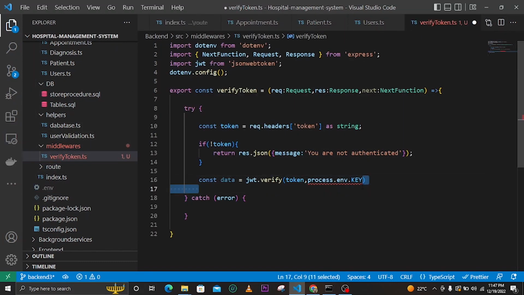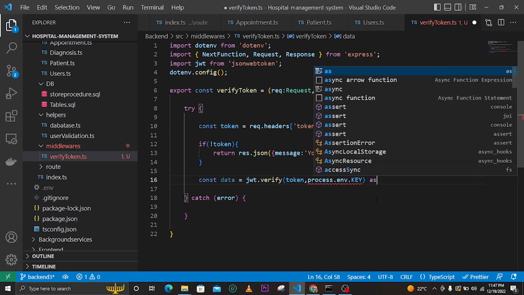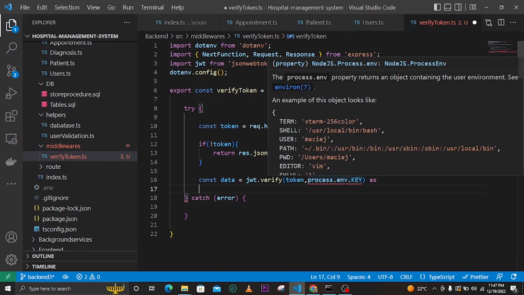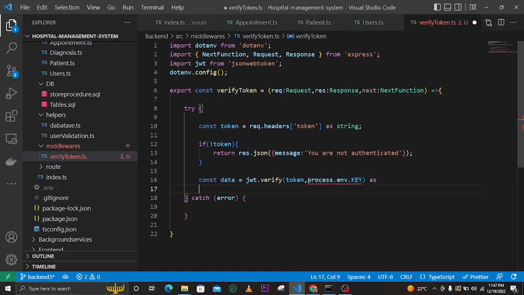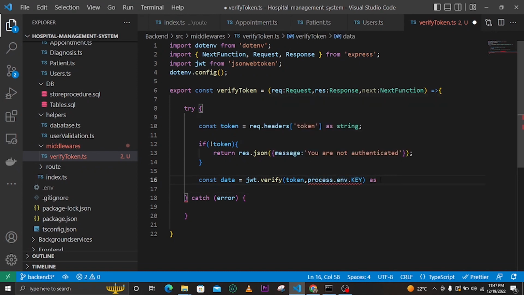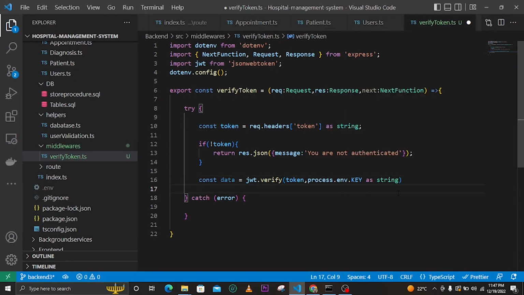And now the other thing, now we have these two, we just type this and say as, because we need to type this. If you hover over this, you can see it is telling us the process.env property returns an object containing the user environment. So you can do that, but we need to type this here. So we can just come here and type and say a string, just like that. It can be as simple as that.